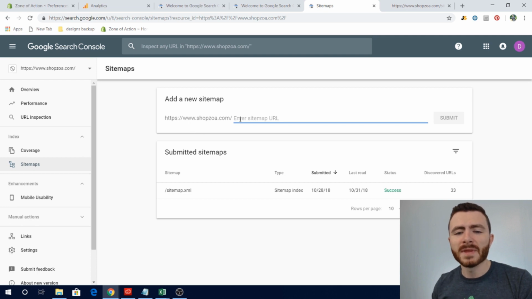So this isn't a one-time thing. You can upload sitemaps as you update your website, but you want to make sure that you get this first one right out of the gate. And I would not submit your sitemap until you have your main collections and your main products ready, because otherwise you're going to be missing a lot of the structure of your website.